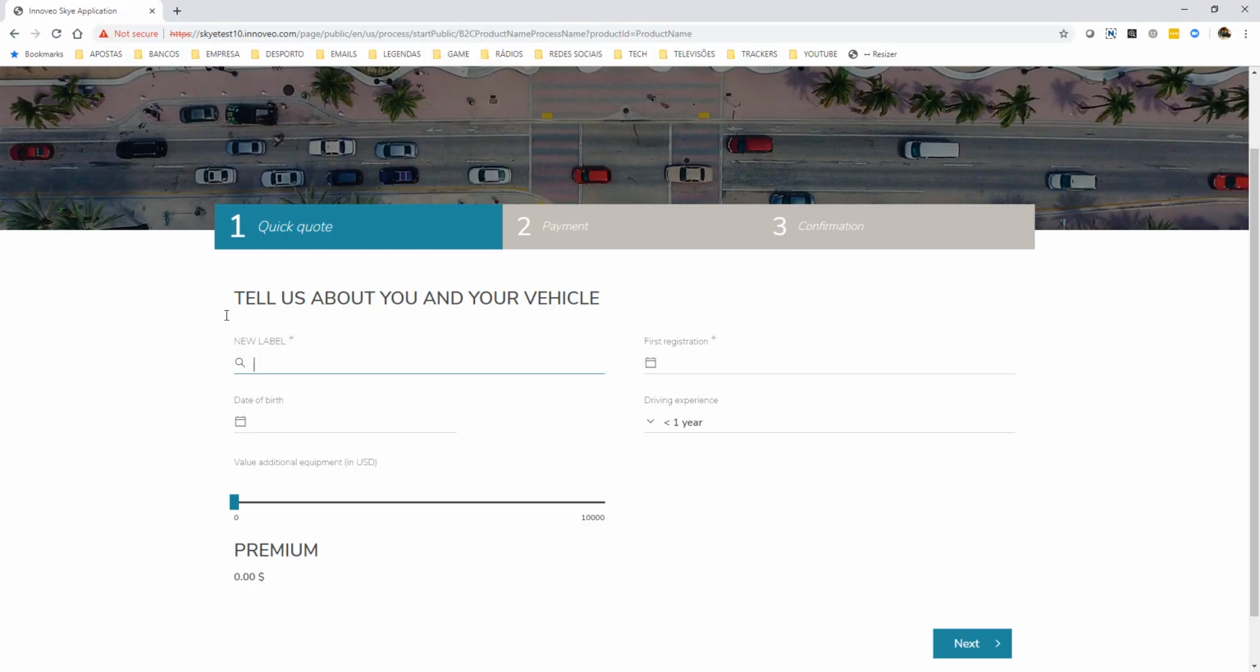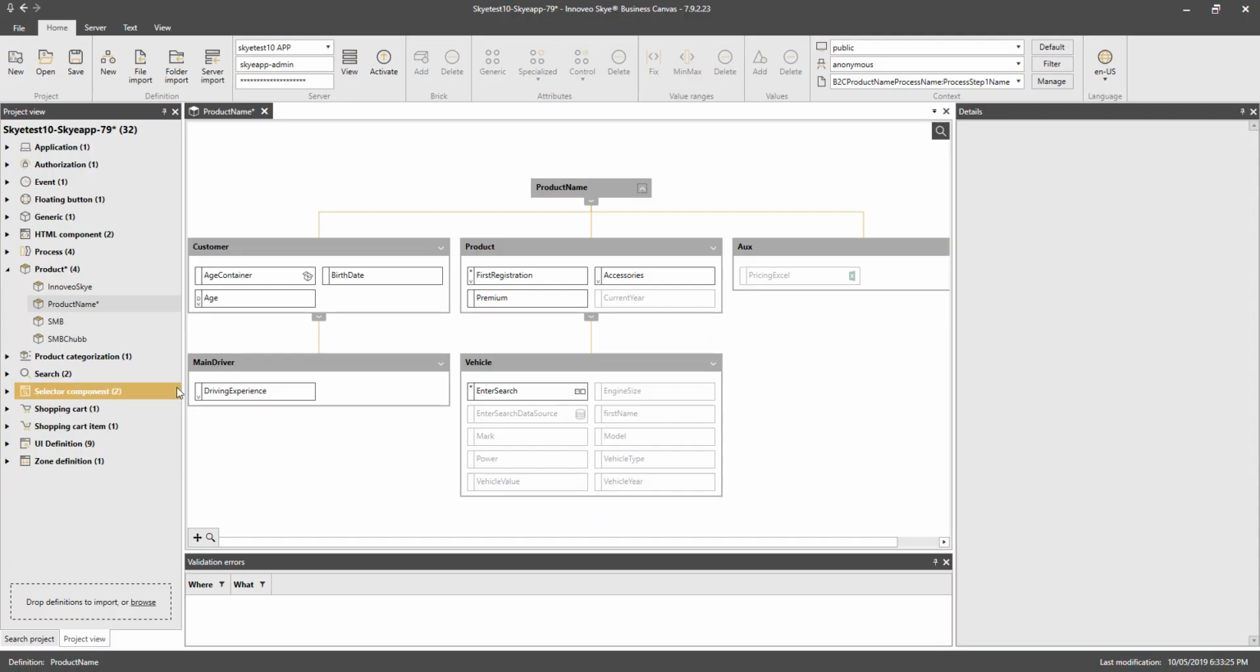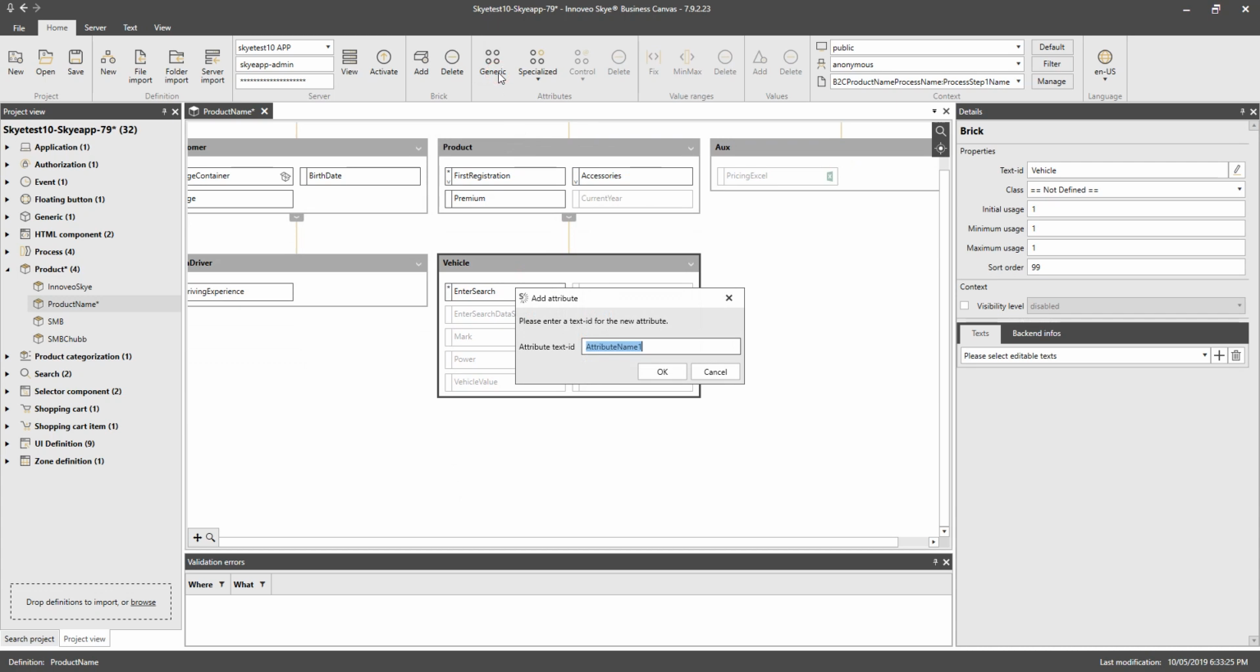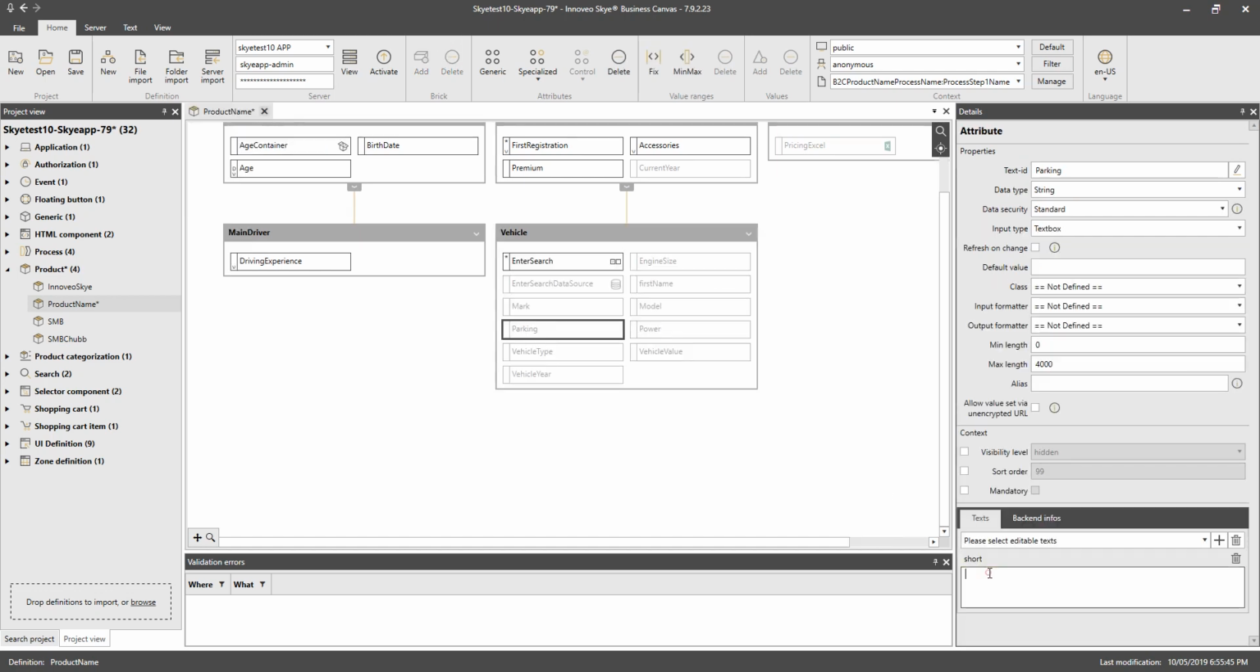So imagine you would like to add to this process step that you collect the parking, how the car is parked in the street usually, so that you can later add it as a pricing input. How would you do that? I will switch back to Business Canvas and I will add a generic attribute, as we call it. You see, you define the name, so nothing is hard-coded, everything is by configuration. And you add the parking, you can have the label, how is the car usually parked.